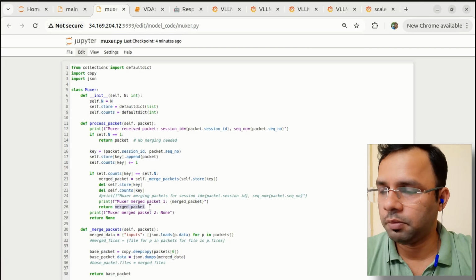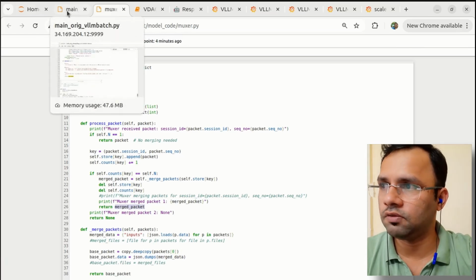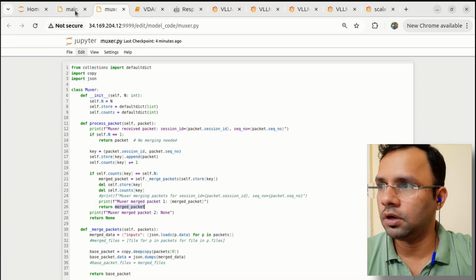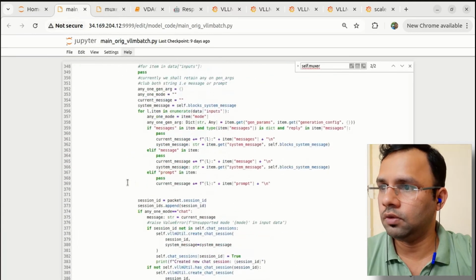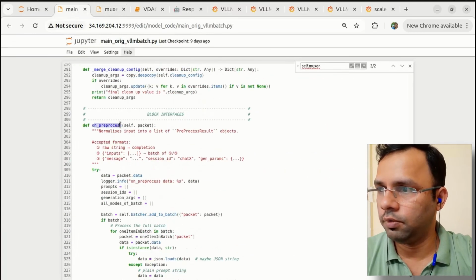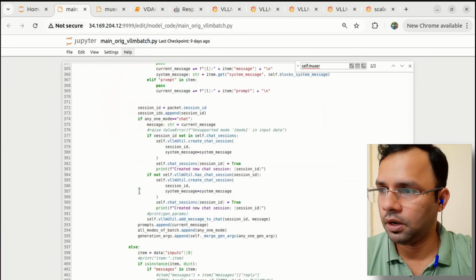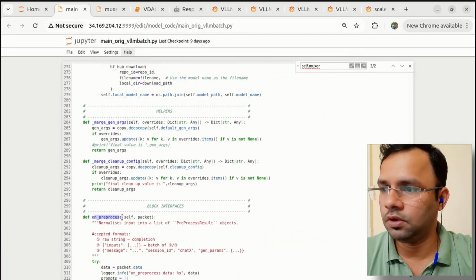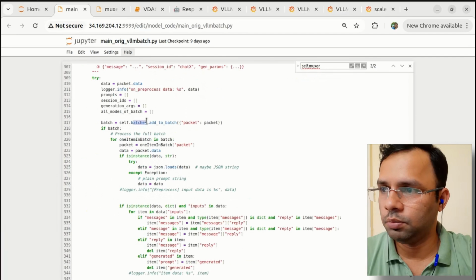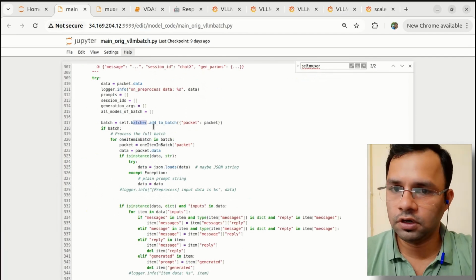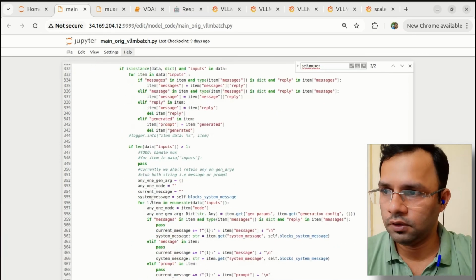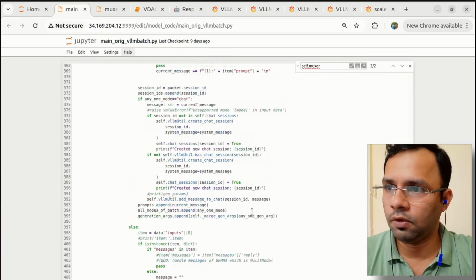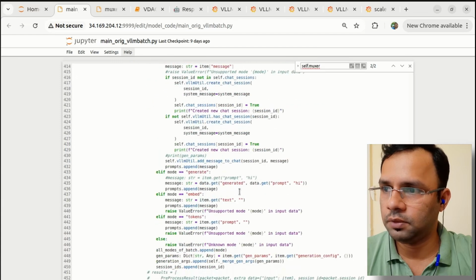So this merge packet is sent back to AIOS, and if it is not none, the AIOS instance will call the preprocess and on data functions. On preprocess is the function that is called when it has the data, and batching also has to be done, because we have a batcher. Once a sufficient number of muxed items are there, the batch is complete. Once the batch is complete, only then will it go for an inference. We have changed certain code here for handling the chat interface as well, which I'll not explain here.